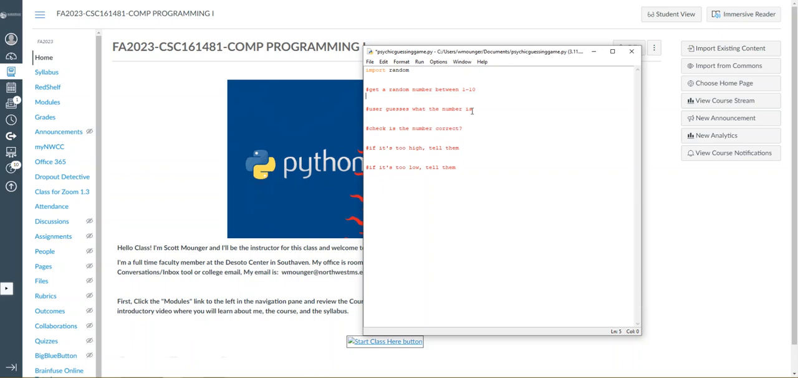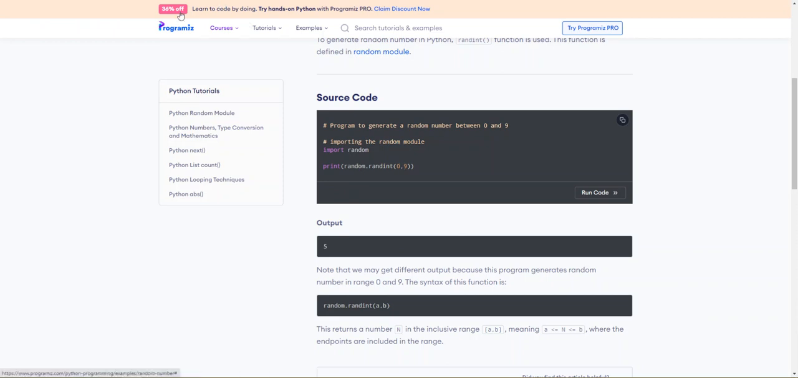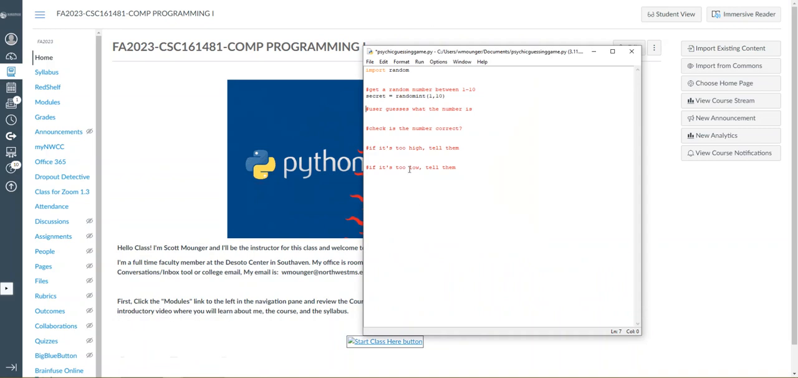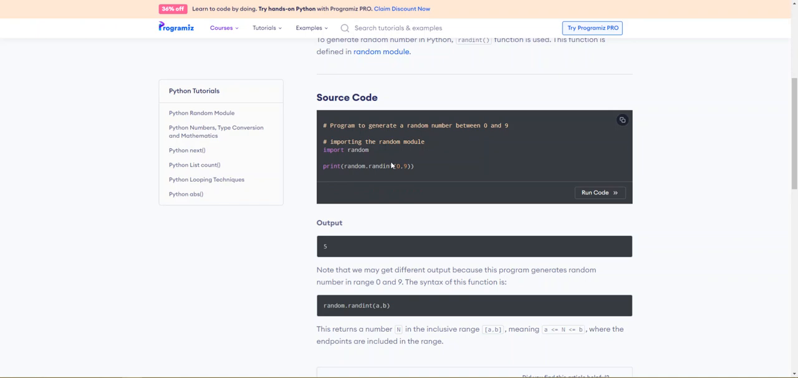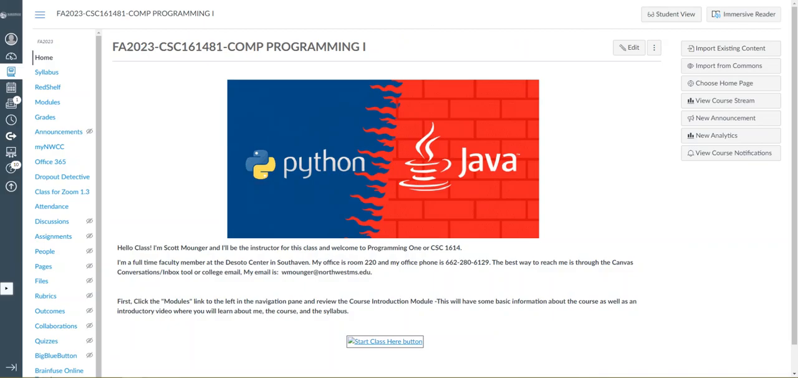So first off, I need to get a random number. We'll just call it, I guess in this case, secret. Secret equals random, 1, comma 10. And actually, it's not random, it's randint, I believe. Let's double check. random.randint, hence why I pulled that up so I could remember it. Okay, we should be good. We'll test it here in just a second to make sure.